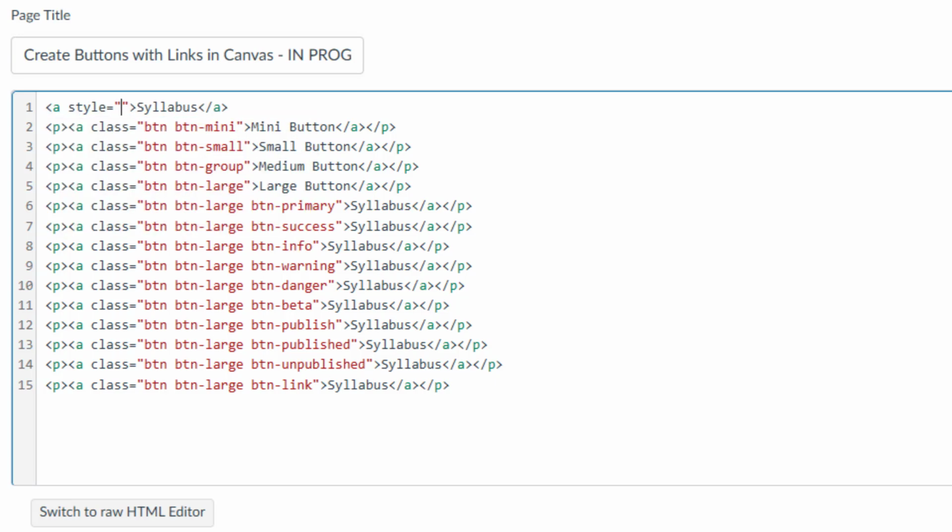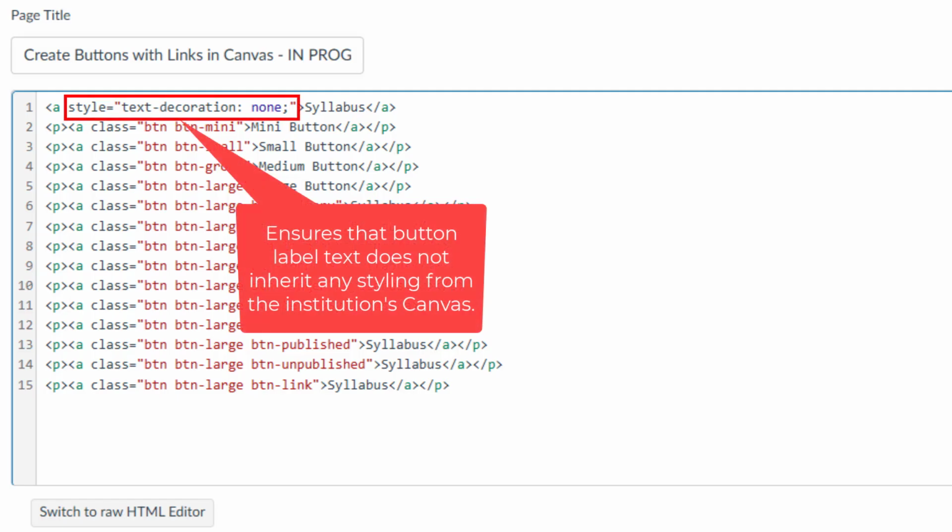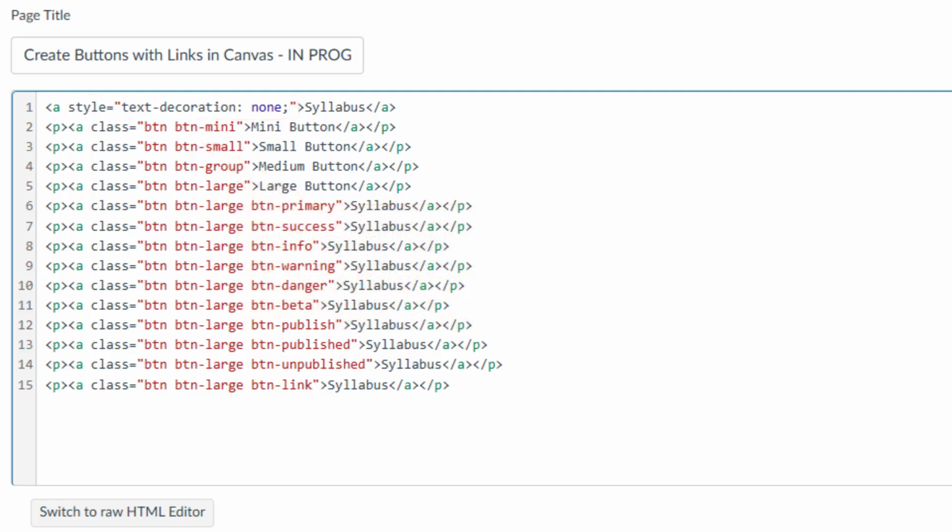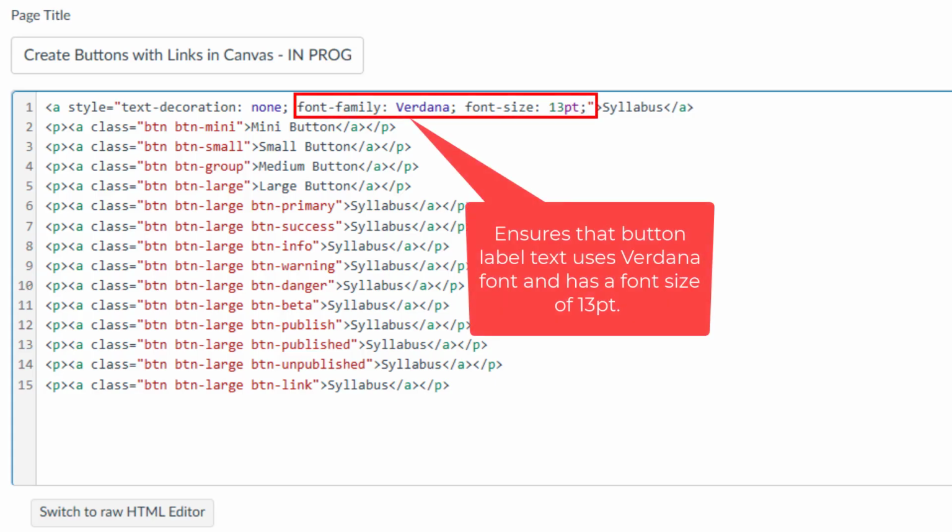Inside the quotes, type text-decoration: none;. This ensures that the button label text will not inherit any default styling from the institution's Canvas instance. Next, within the style attribute, type font-family: Verdana; font-size: 13pt. This ensures that the button label text uses the Verdana font and has a font size of 13 pt.